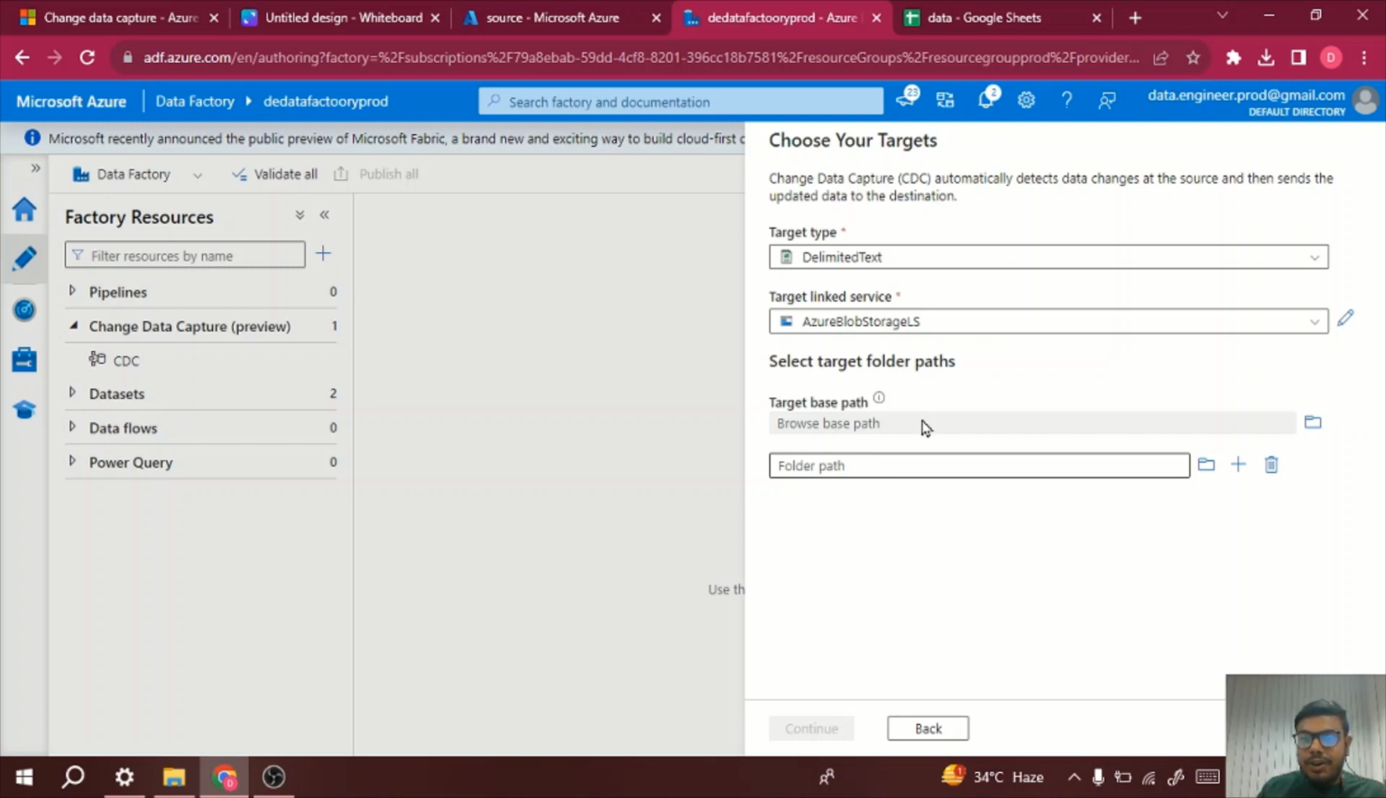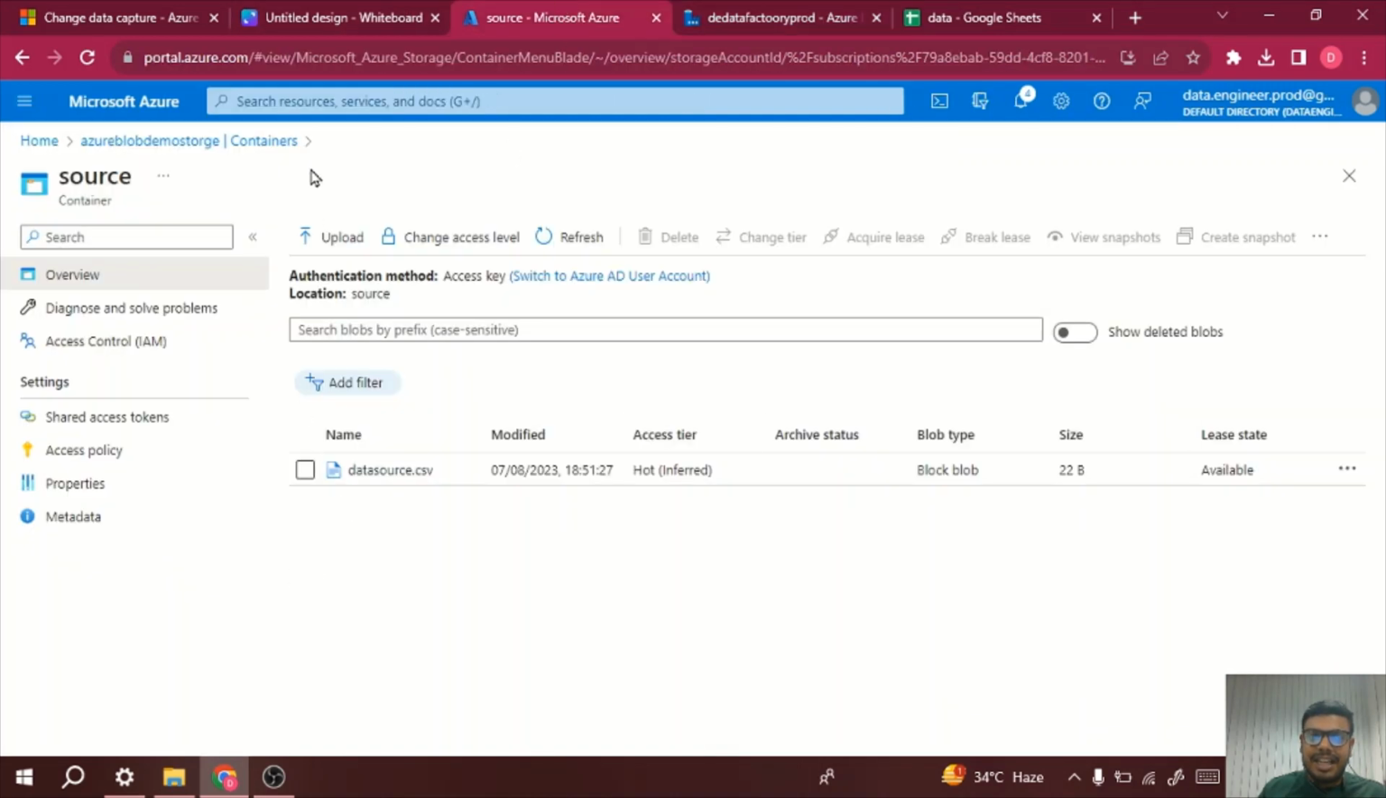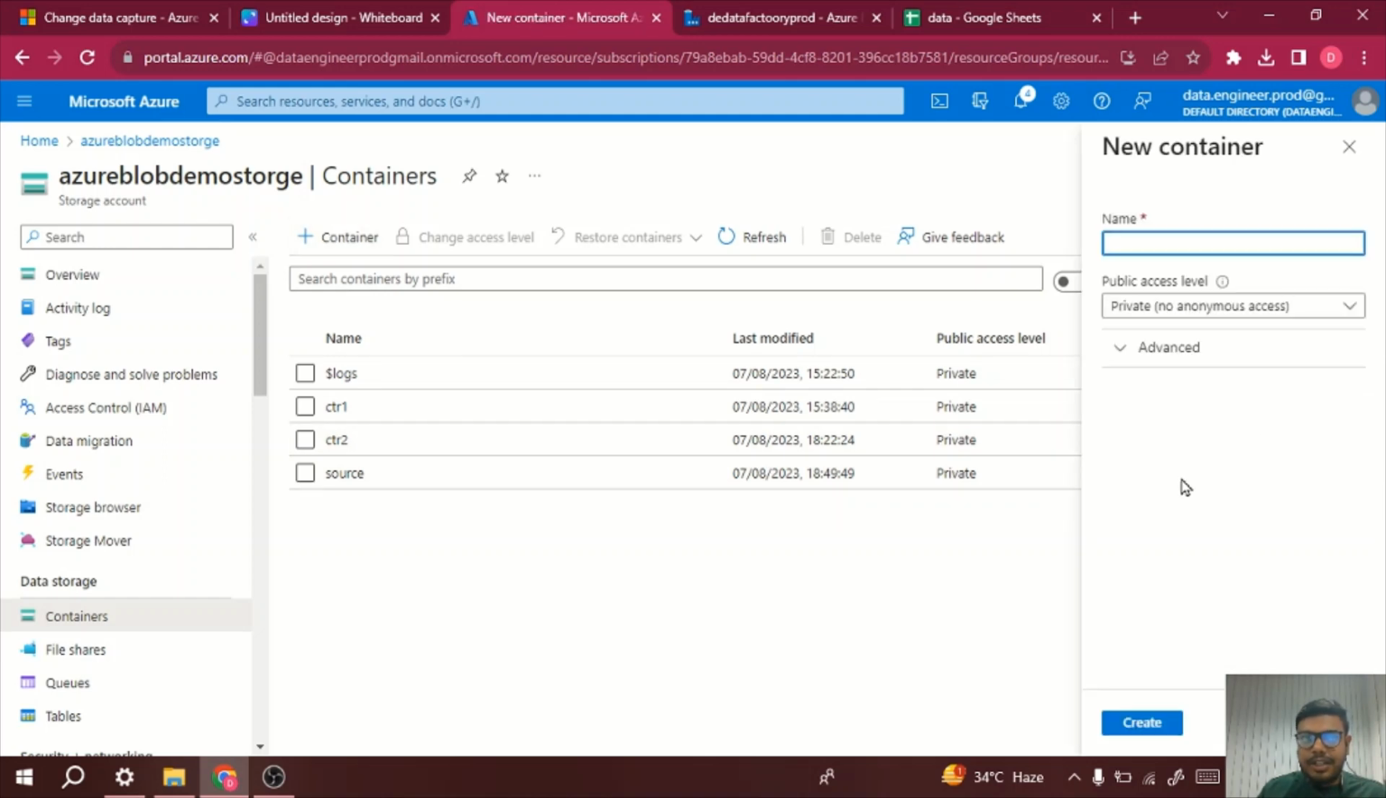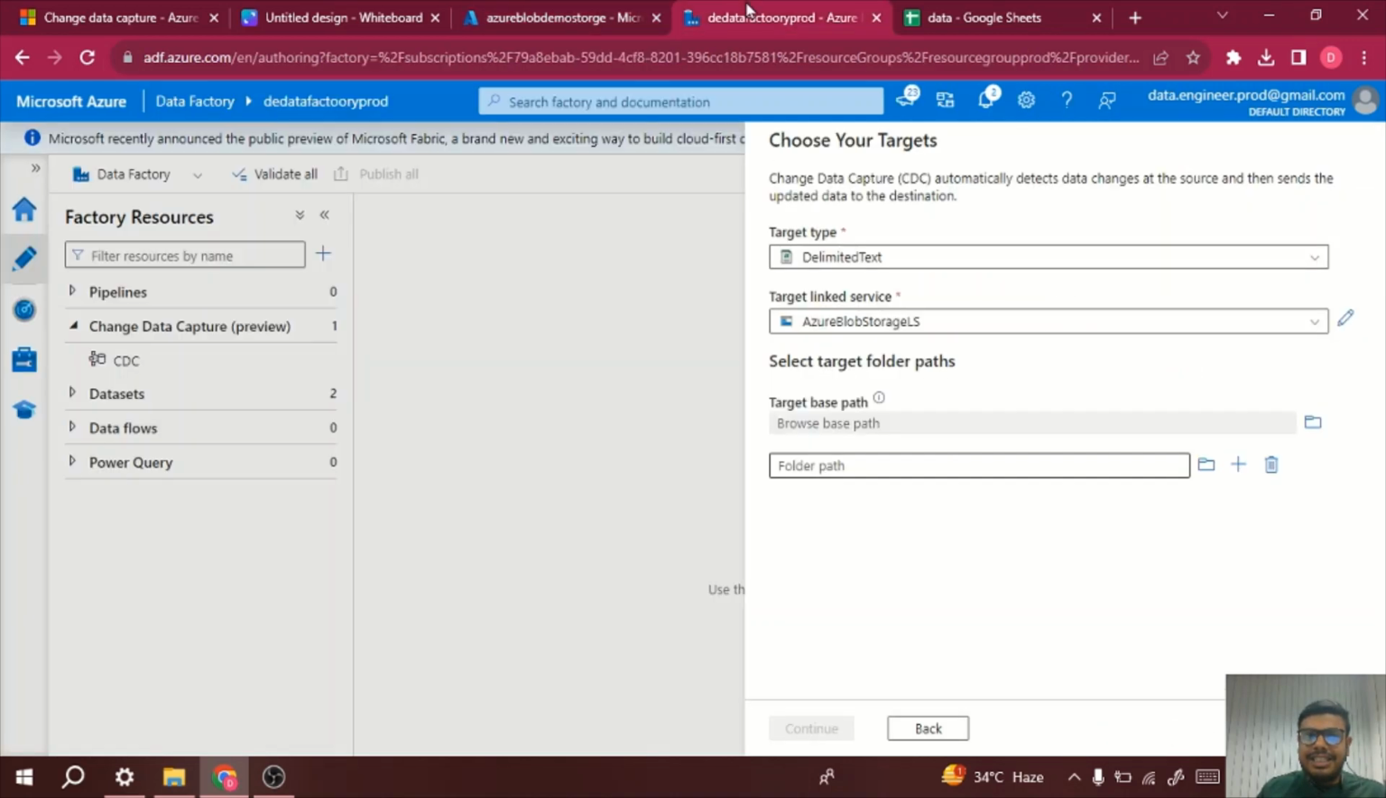Okay, so now it will ask me where to dump the data. In my blob storage, I have as of now only created one container called source. Let me also create a container called sink. So I'll name it sink and click on create. Very easily it will create the sink one also.